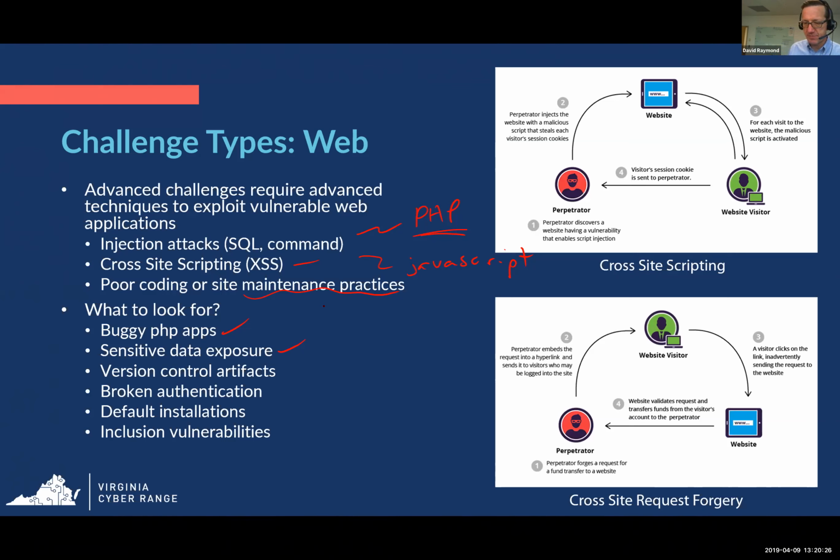Sensitive data might be left in a folder in the file system of the website itself, and in that case, you would be able to get to it just using your browser. One bit of sensitive data that might be exposed is version control artifacts, and we'll take a look at that in one of the challenges that we're going to look at today. You might look for broken authentication. If somebody's using a weak technique for authenticating users, that's a thing that you might be able to exploit.